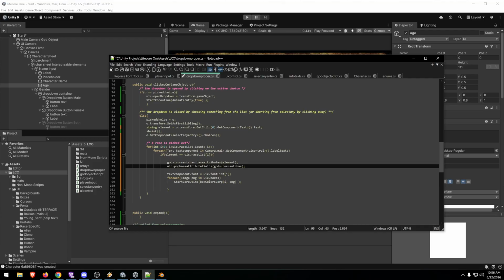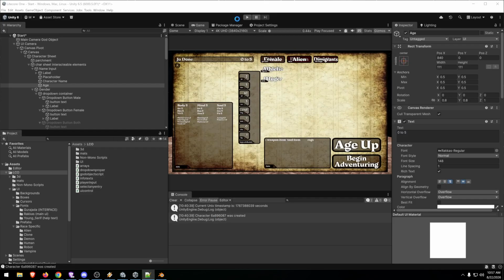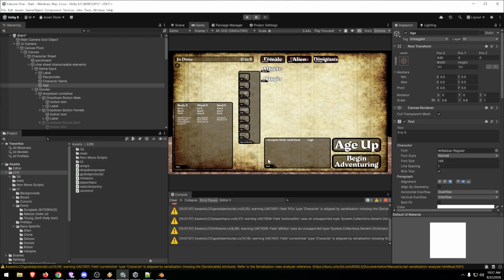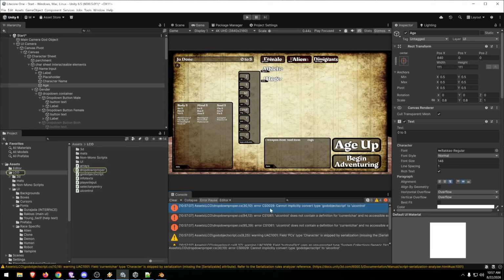And then we populate the base attribute fields according to the current character in the God object script. God awful. No, this is good. This is good, just take my word for it. Don't worry, it doesn't compile.